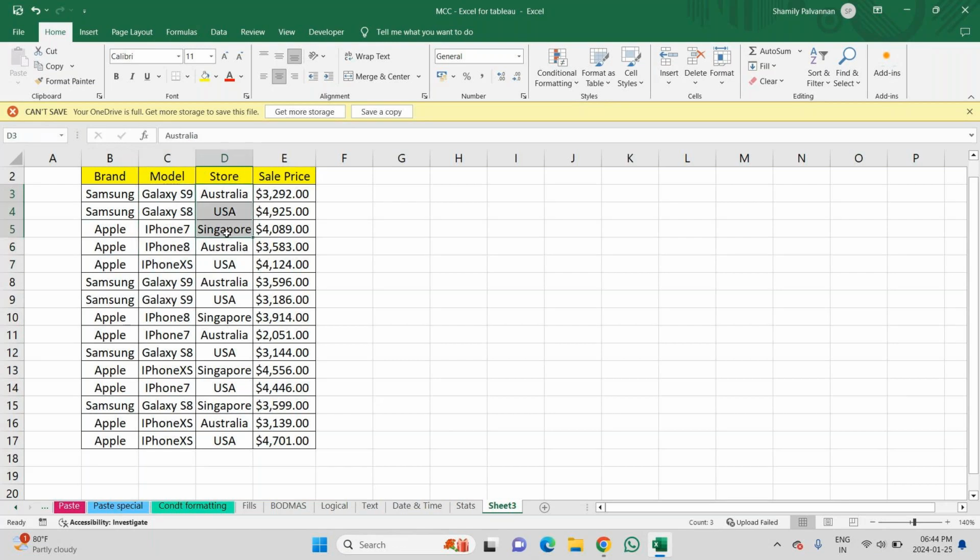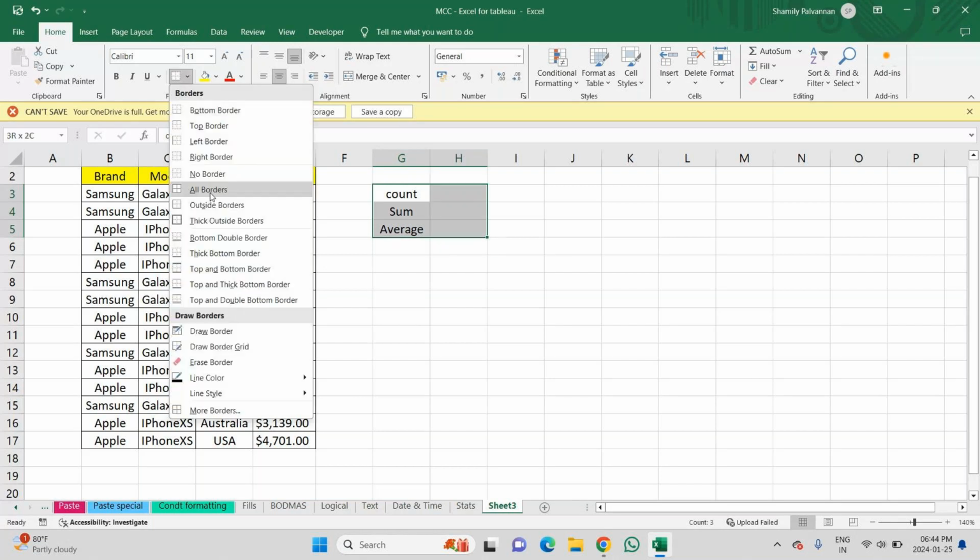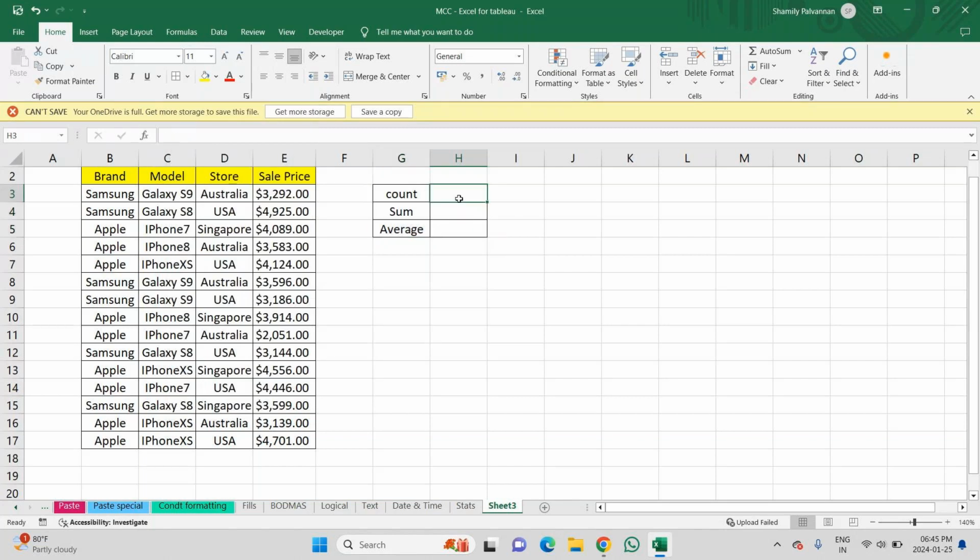Then there is the sales price also. Now usually, if I want to know how many sales have happened, what is the total sales, or what is my overall average sales, these are the formulas we will be using to find this. So now I want to know how many sales have happened.